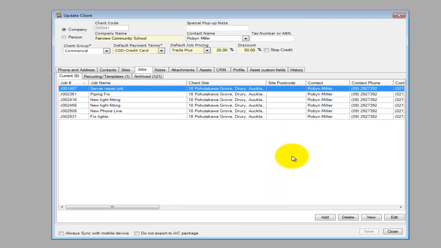So you can see the advantages there. If you do a lot of repetitive work, or definitely jobs that you do for a customer over and over again, it's a good idea to set up a template job.